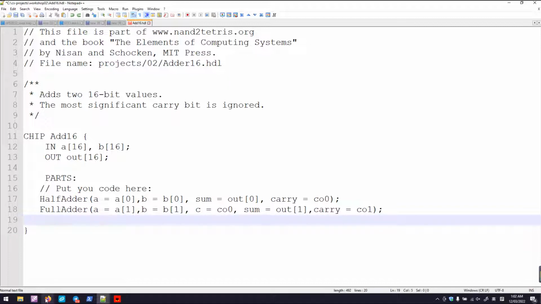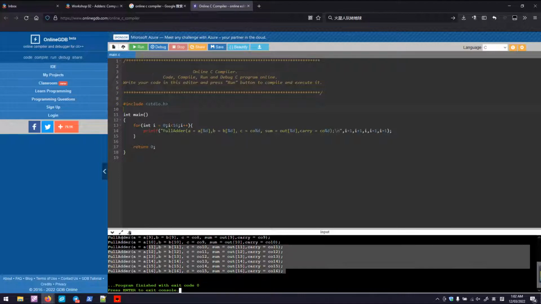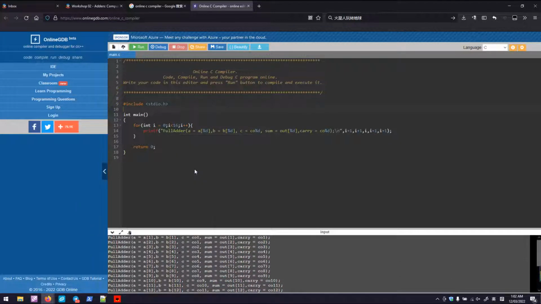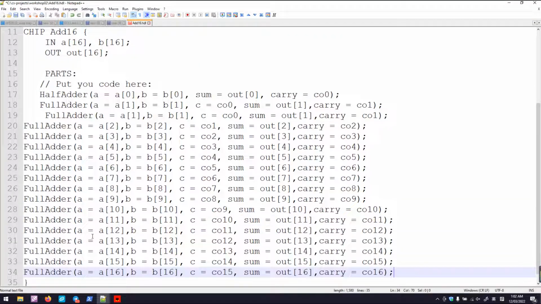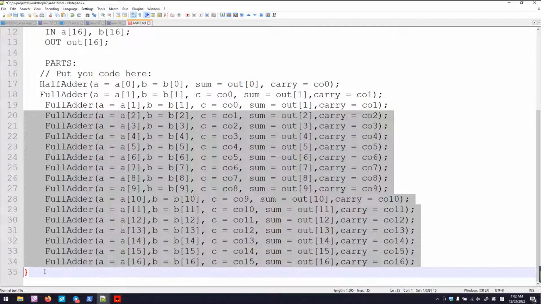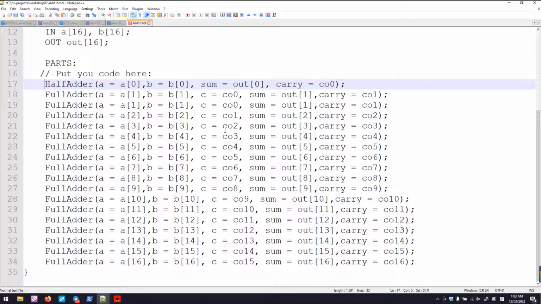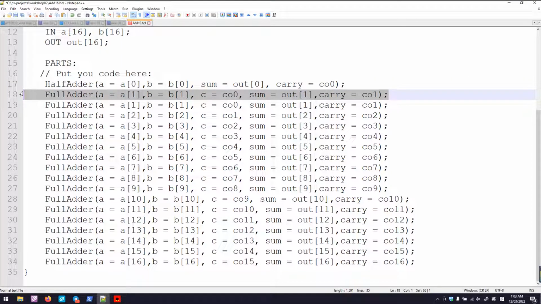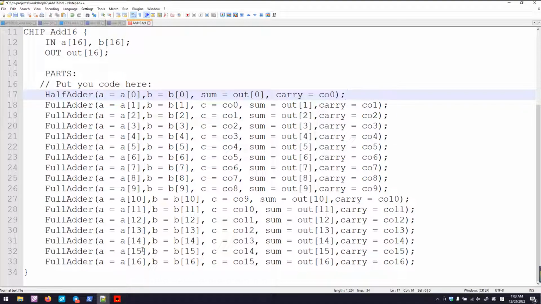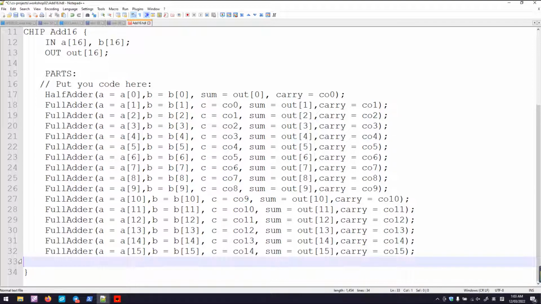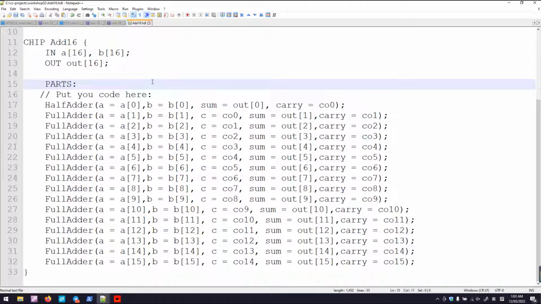Why not copy it? Here we are. From 0 to 15, that's 16, so we don't need the last line. Okay, let's try it out.